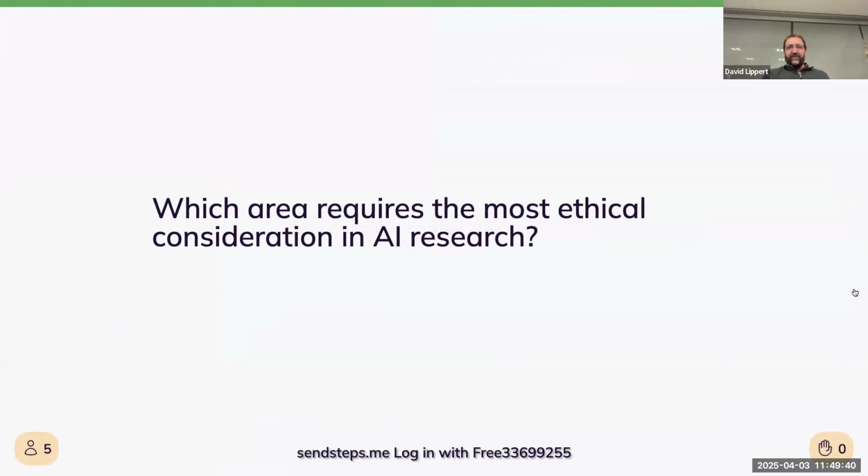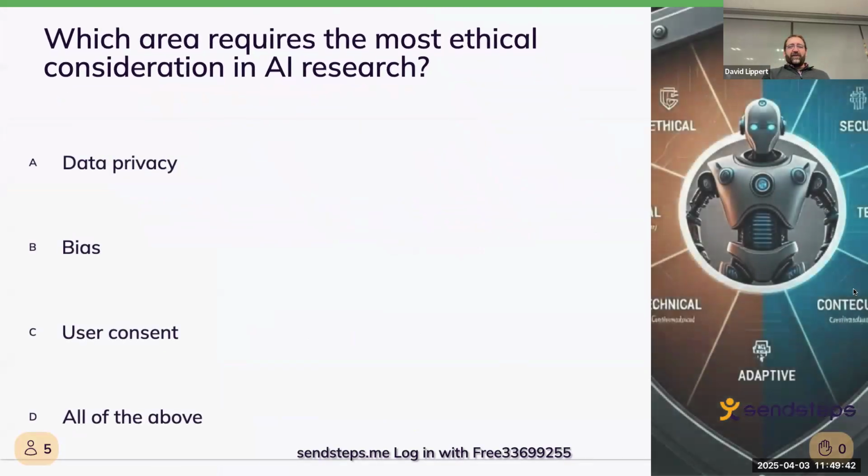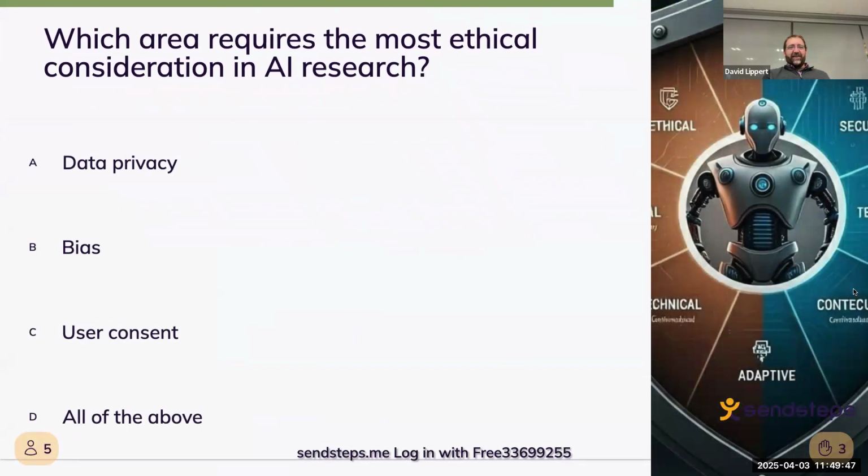Which area is the most ethical? Did you tell it how many you wanted? I think I just did a default and I don't remember how many it is. We might just quit out. Okay, this is the last round.